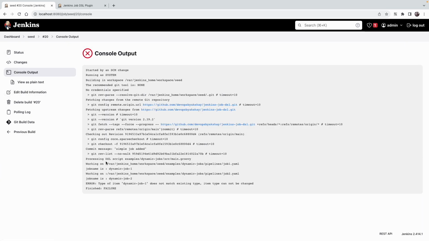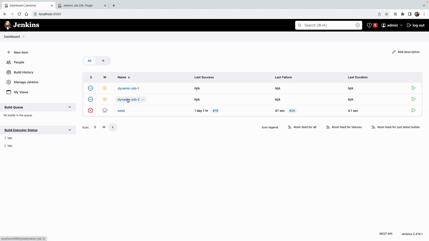Okay, so this job failed and it says dynamic job one. I think the job type is not matching. Earlier we created a freestyle job and this time I'm trying to create a pipeline job. That's why it is breaking. So let's do one thing. Let's delete the jobs manually because we don't need that previous template as of now. Let's delete those jobs manually and let it rebuild.